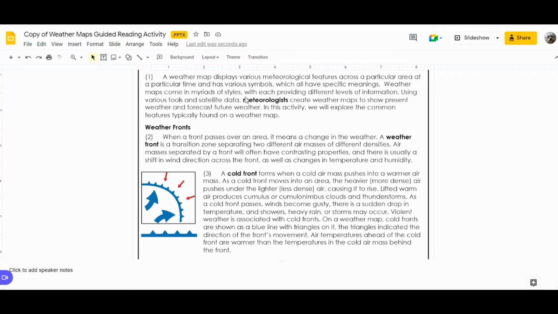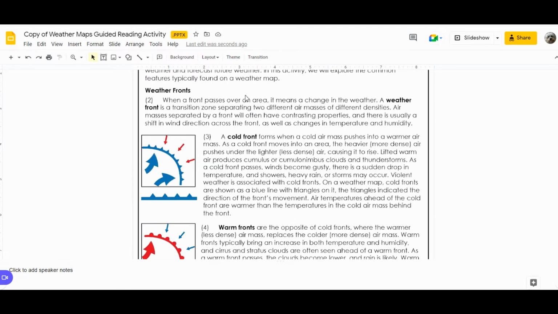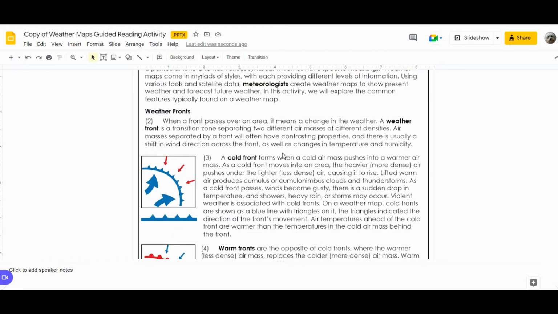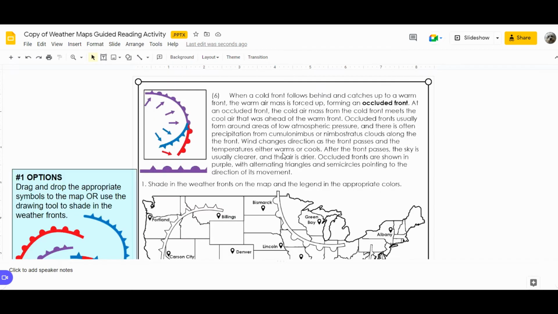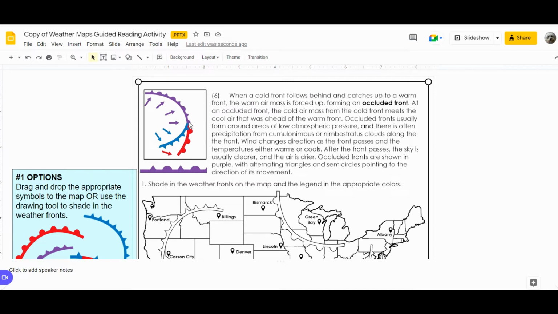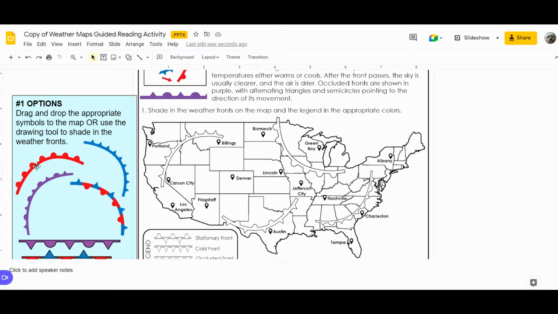There's images, there's your reading here. This is going to give you just a really quick review of the different types of fronts that you might come across, and then you have this weather map down here. When you have the weather map, you'll notice that off to the side, it tells you to drag and drop the appropriate symbols to the map, or use a drawing tool to shade in the weather fronts.